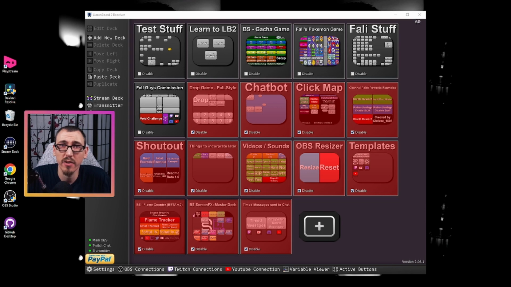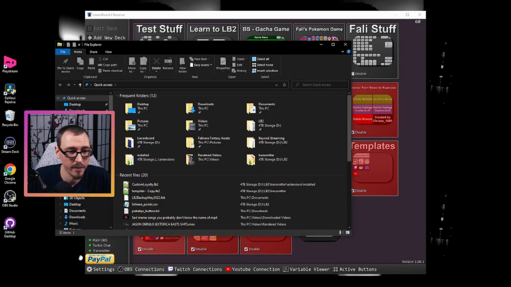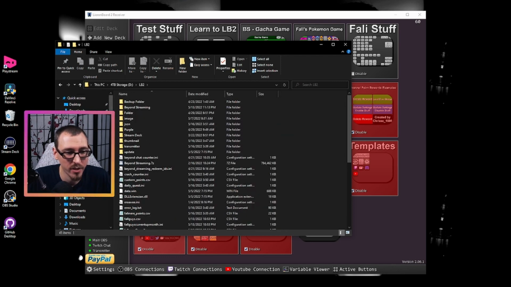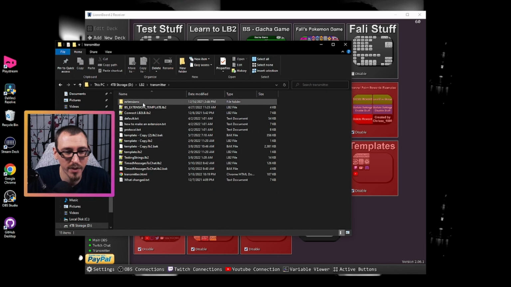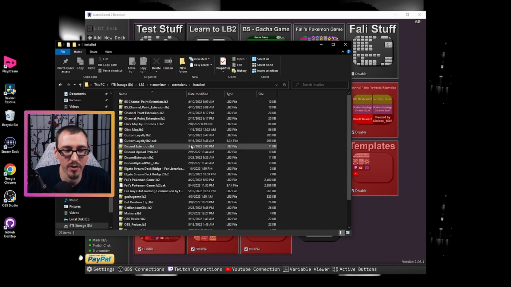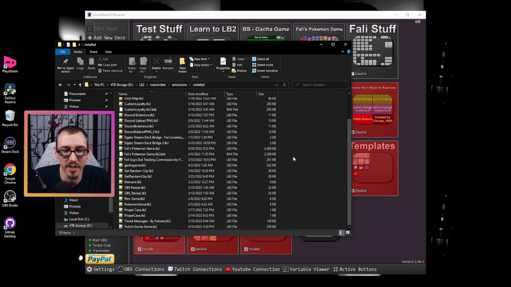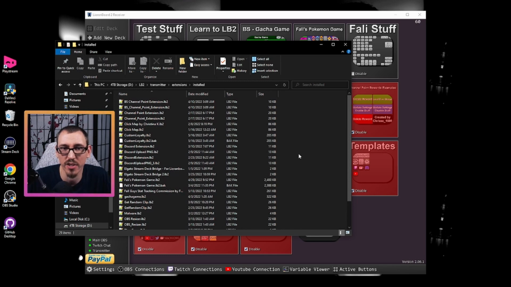Now, once you've downloaded this from Kofi, all you have to do is go to your downloads folder. I don't have it in my downloads folder. Go to your downloads folder, find the custom points extension. You want to cut it, go to your LB2 folder, go to transmitter, extensions, installed, and then paste it right in here. This is just a neat little place where we can keep all of our extensions put together so we don't really lose any of them.